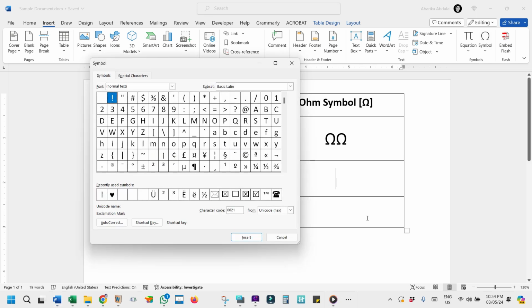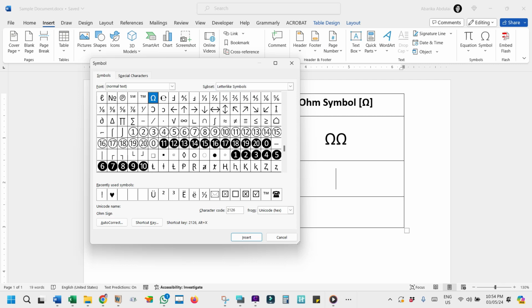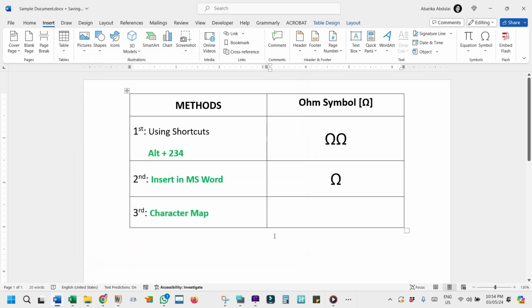When the symbol library pops up, head over to the Character Code box and type 2126. This code will bring up the ohm symbol, ready to be inserted. Now click on Insert and then close the window. See? The omega symbol is now perfectly placed where your cursor was.